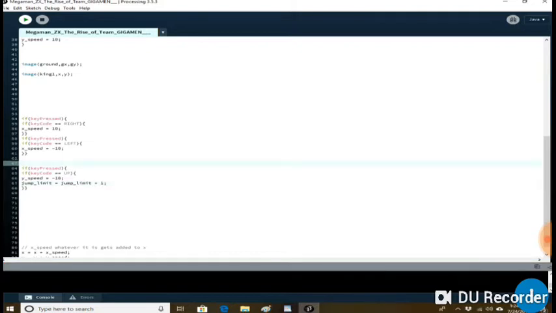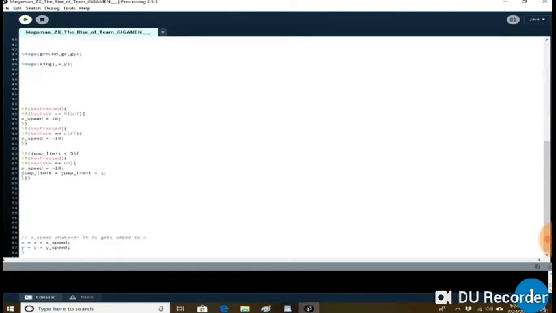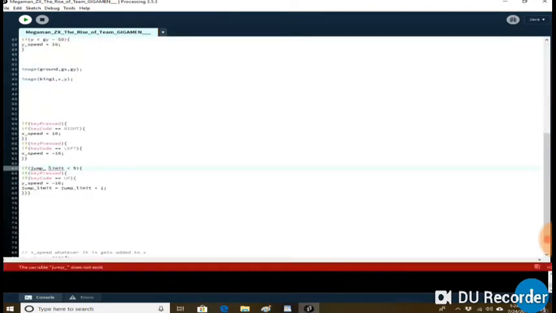Alright, now jump limit will increase by 1 every time this is run, but it won't really do anything because we haven't decided that if jump limit is lower than 5, then do this. So that's what we're going to do. If jump limit lower than 5, do that. And you can also name these variables whatever you want, it doesn't really matter, just as long as you don't put spaces in the name. Okay, if it's lower than 5, then it will do that.